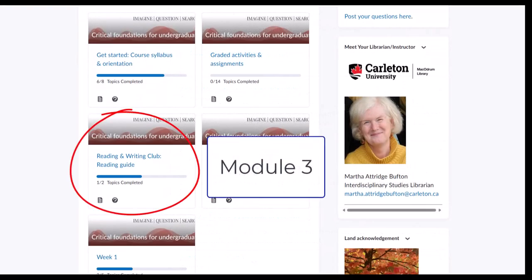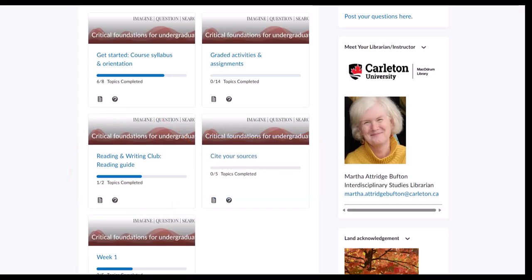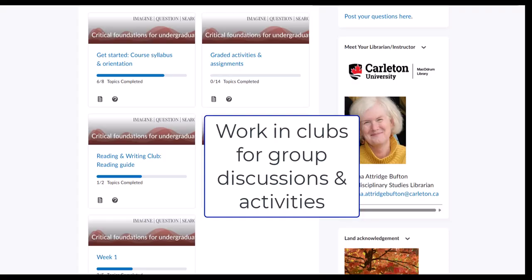The third module introduces you to Reading and Writing Club as well as the reading guide for the course. You will be assigned a reading club group in the first half of the course and a reading and writing club group for the second half of the course. You will work in these groups for weekly class discussions and other large and small activities.